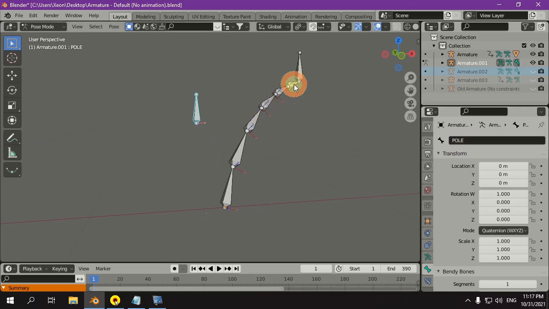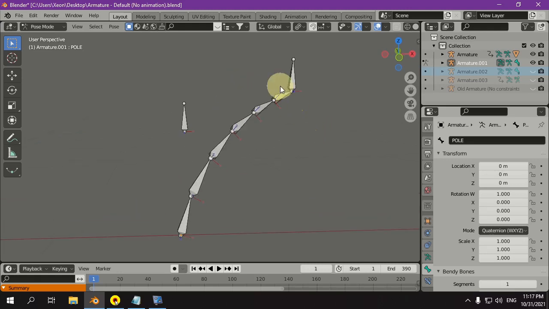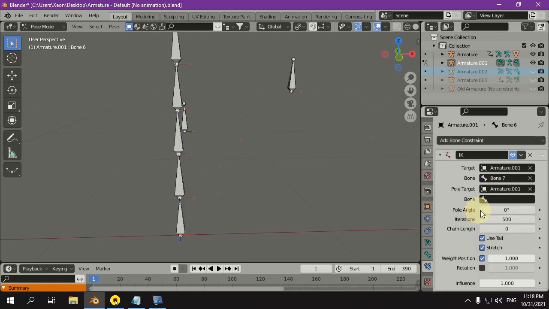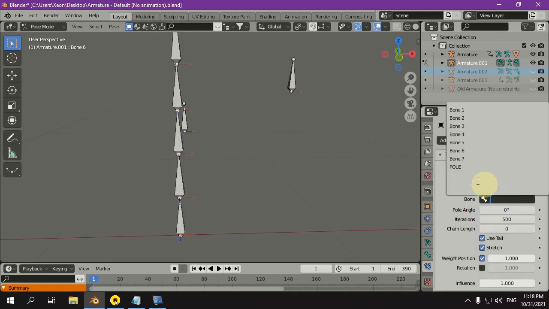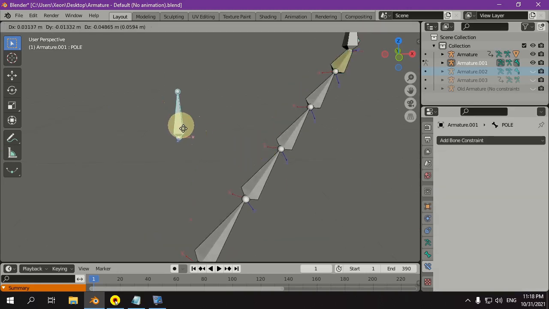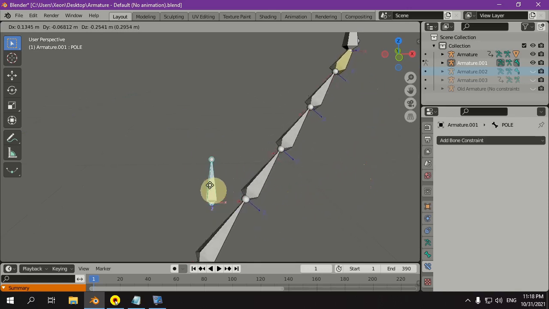And let's select the tail bone. Oh my god, it's hard to select. Let's go back to the Bone Constraint tab. Select the name of the armature first, then select the name of your pole target bone. Let's see what will happen when I move the pole target bone. As you can see, it affects the rotation of the bones like that.